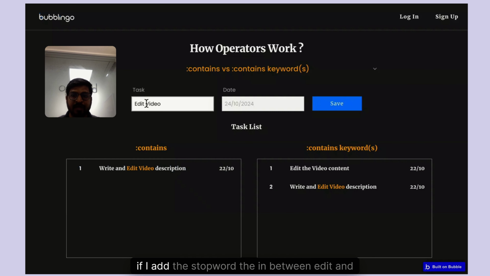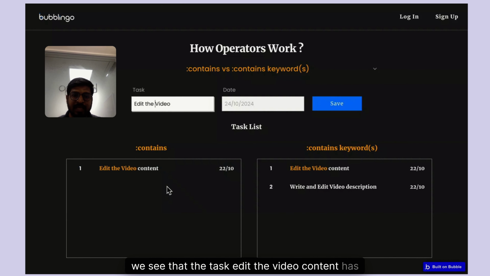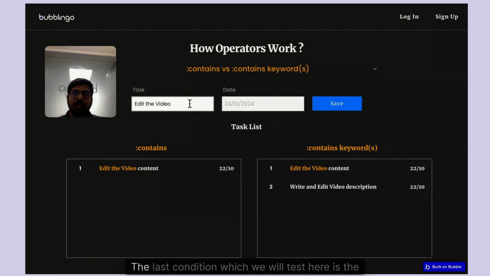Now, if I add the stop word the in between edit and video, we see that the task edit the video content has been returned in the contains operator. What we also see is that the second task, write an edit video description, is not returned in the contains operator because the value that we have provided is specifically edit the video. So contains will only look for the exact argument provided and return the values for it, while contains keywords will ignore words such as the, and will look for specific words in the given value and search for that. The last condition which we will test here is the order of the words.